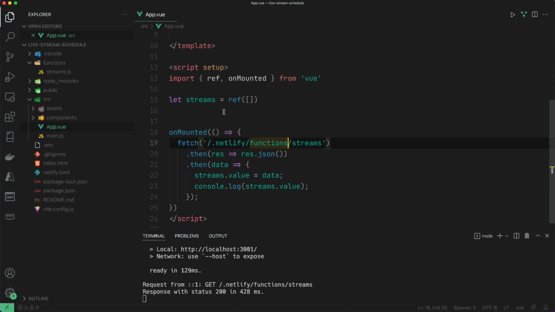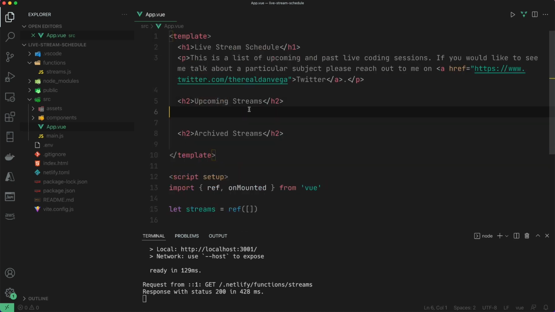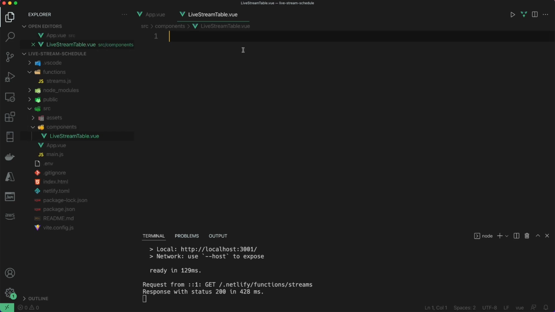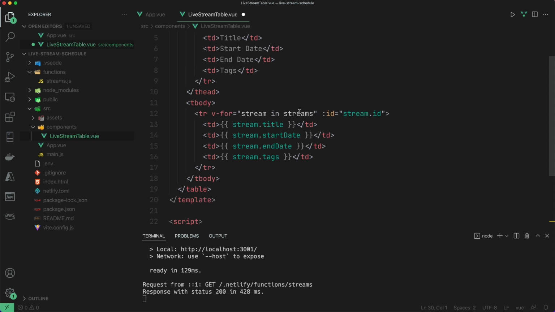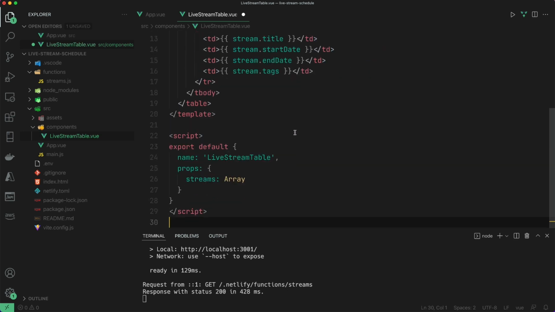So this works. What I want to do here in the template is create a new component. I'm going to call this new component LiveStreamTable.vue. And just to cut down on some time, I'm going to paste in this component and we'll talk through it real quick. It's just a simple table. It has a title, start date, and end date tags. And then in the body, we iterate stream in streams. We'll look at streams in a second. But we take the ID as the identifier, and then we just output the title, the start date, the end date, and the tags. So if we look at this, the props that get passed into here for streams is an array.